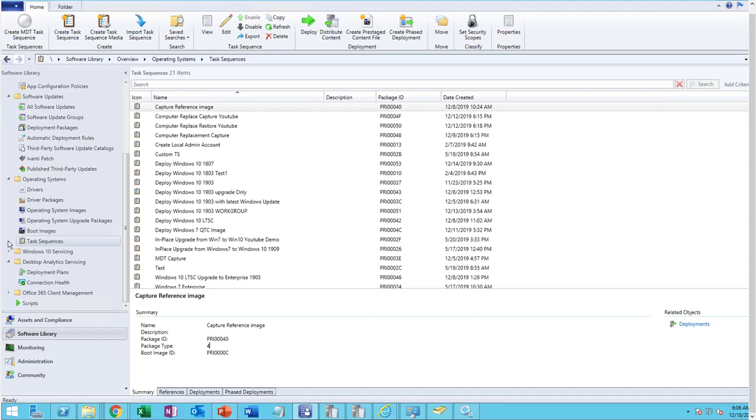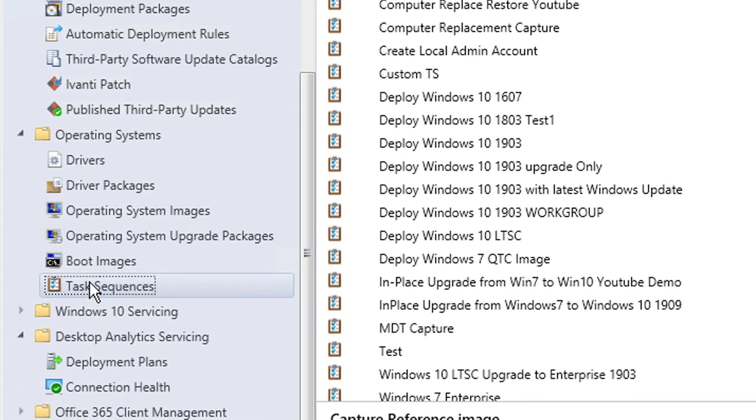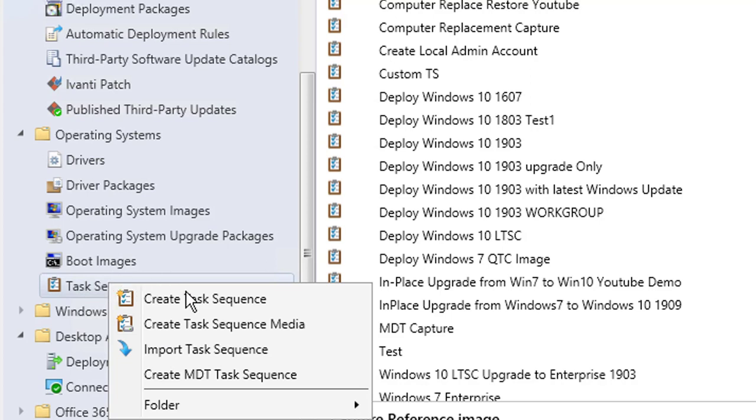If you take a look at my task sequence here, say if I right click on task sequence, there is an option for Create MDT Task Sequence. So if you have not integrated MDT to your task sequence yet, you won't be able to see this. This option is not available for you.